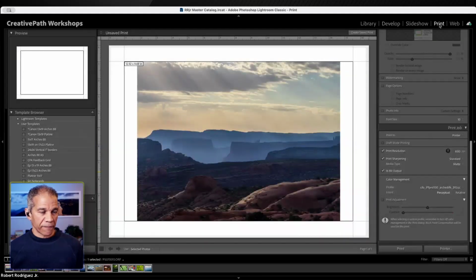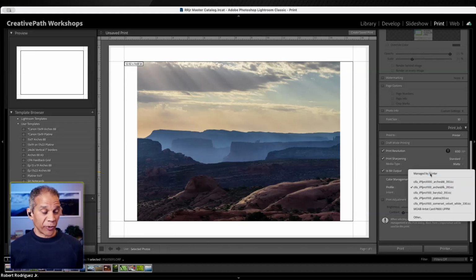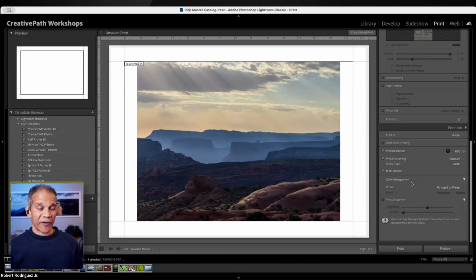In the print module, again, we have this area where it says color management. Notice that we can set this to managed by printer. That means that we are now using a printer managed workflow. Lightroom is no longer managing the color. And generally speaking, you don't want to do this because then you're leaving it up to chance. You're letting the printer kind of decide what the color should be.